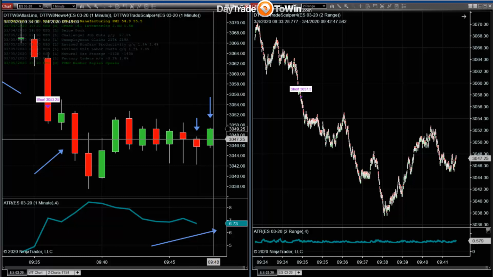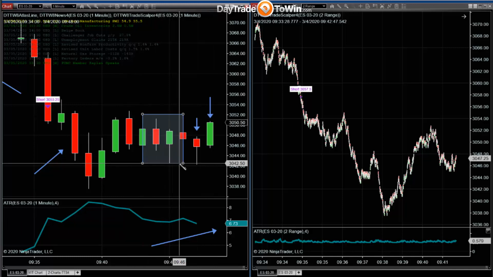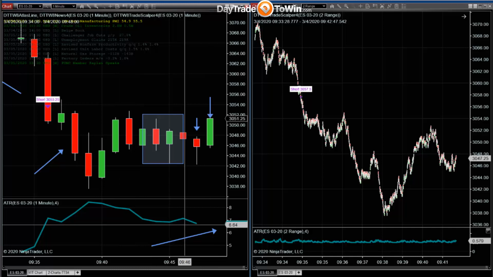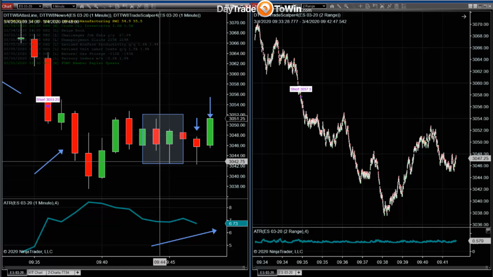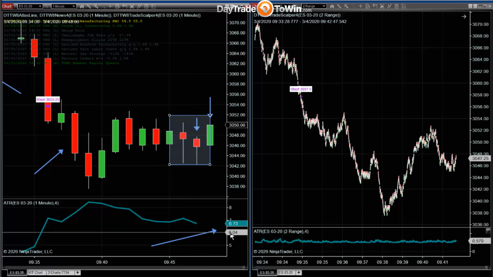Once this candle is finished plotting, it recalculates. The last 4 candles told me that I can expect 6 or 7 points moving forward. The next 4 candles, I can expect about the same. And once this candle closes, it recalculates again.